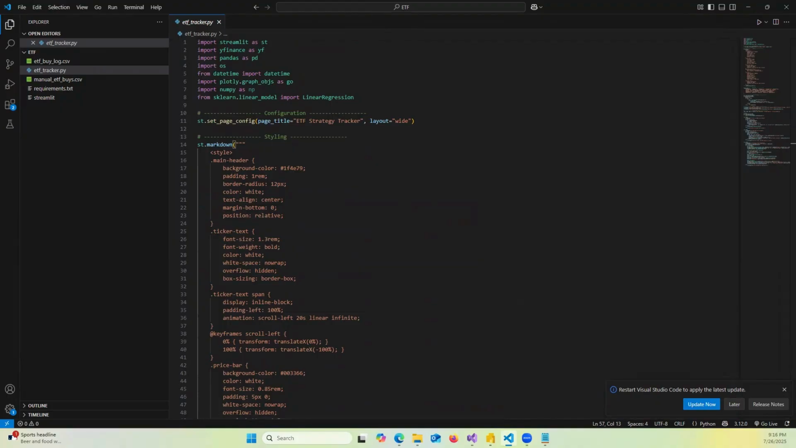The first part is setting up the environment. To start with, these are the libraries that we need to import: Streamlit, yFinance, Pandas, NumPy, OS, Datetime, and Plotly. Streamlit is basically to create the web UI, yFinance gives us the stock and ETF data, Plotly handles our charts, and scikit-learn gives us the prediction power. Make sure you install all of these with the pip install command in Python. You can use a Jupyter notebook or any Python terminal for this.